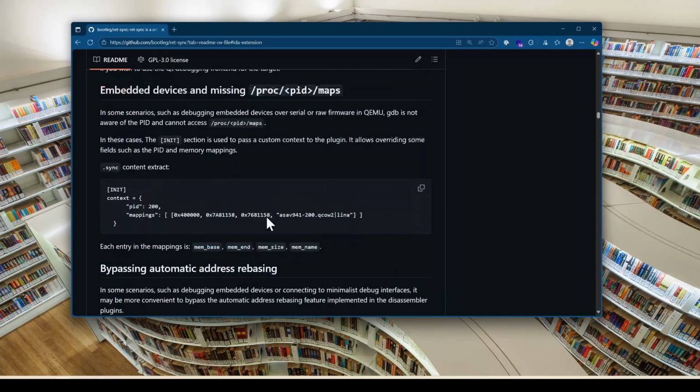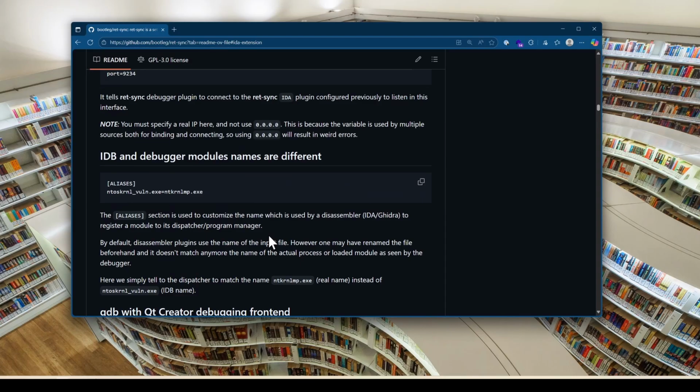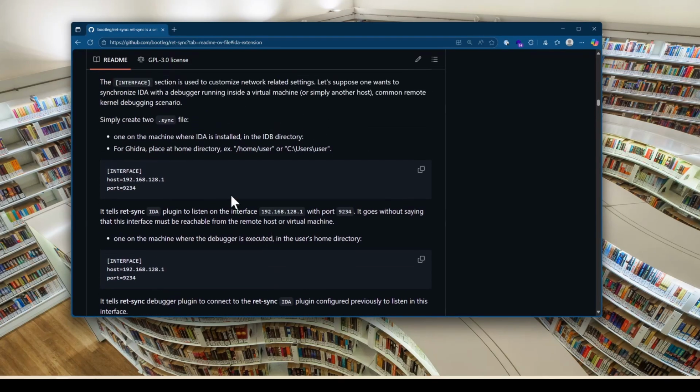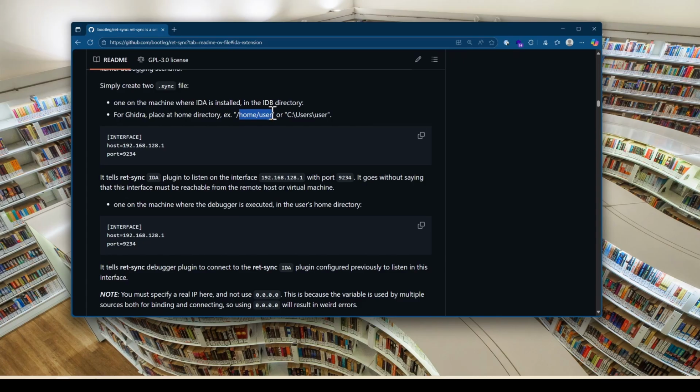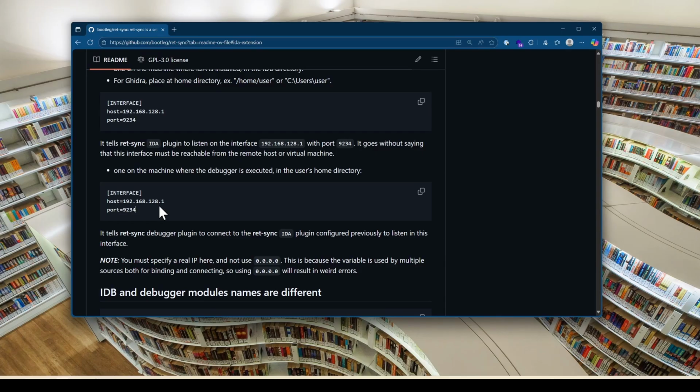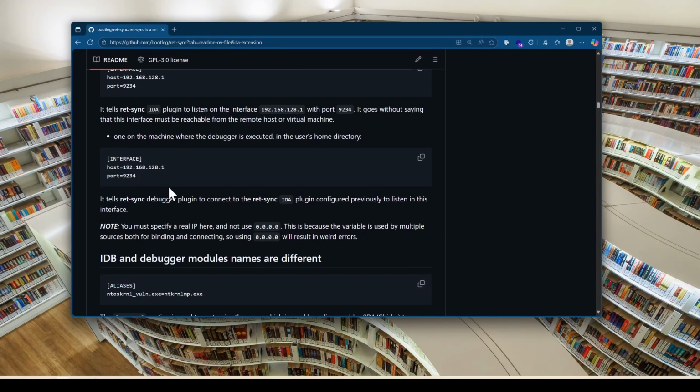It's already installed on my computer. In short, we're going to need two files called .sync, both in the user directory and in the IDA Pro directory. The main difference between the two is that they both have the same host and the same port. The one related to WinDbg has an addition that we'll be able to add in the future, which helps us fix some naming errors.